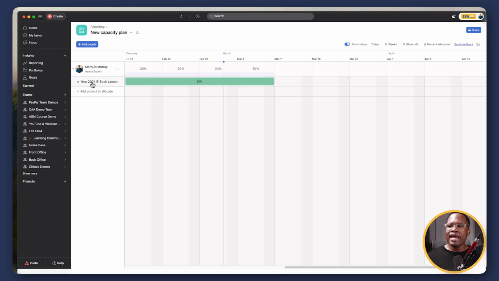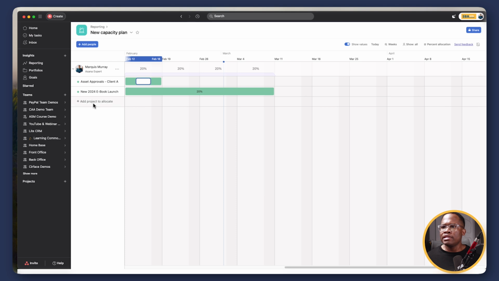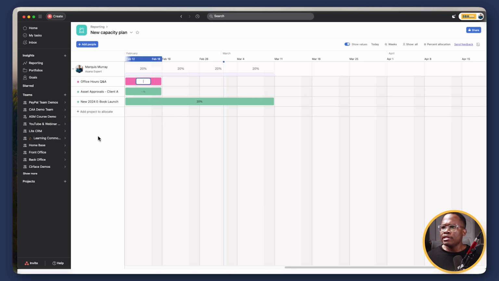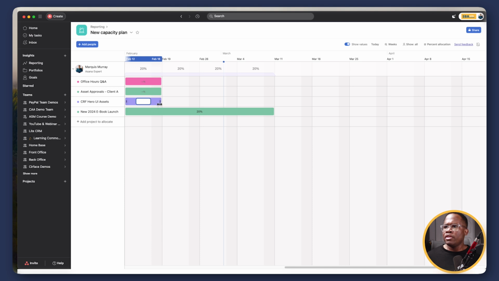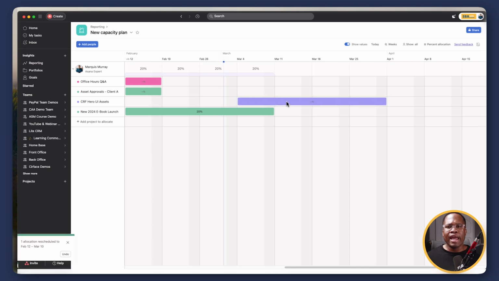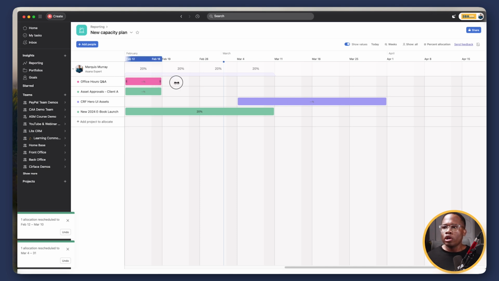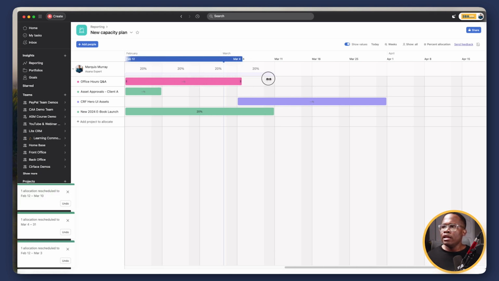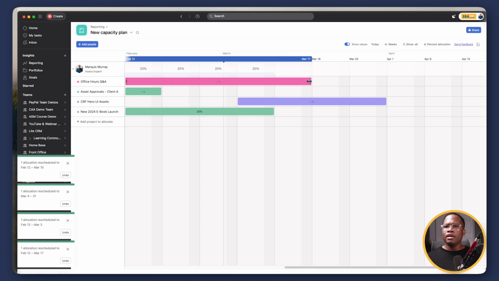And it's showing that I am assigned to this one project. This is our new 2024 ebook launch. I'm also going to add myself to a couple of other projects. Let's see if we can get some color in here. Let's add this one in here. There we go. And so we can actually slip these around in time like we would for any task or project on a timeline view or on the workload view. We can assign times for these projects for the individual.